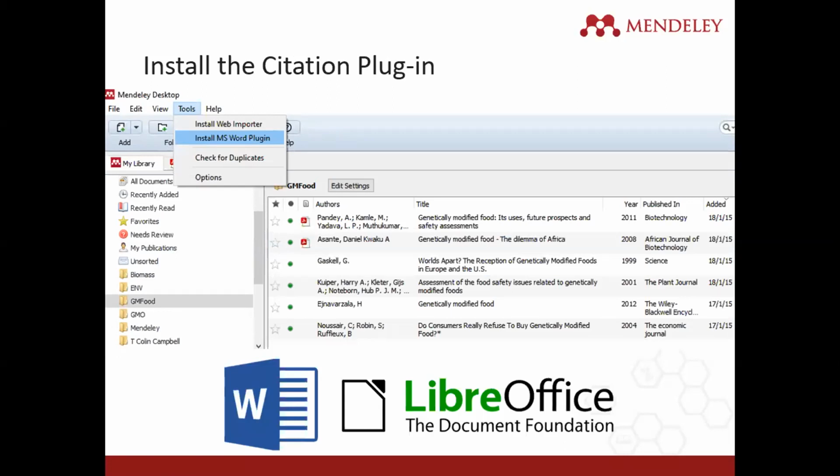And now we'll look at how to use Mendeley to help us while we're writing in Microsoft Word, when we want to cite or when we want to generate the bibliography list. Okay, so to use Mendeley in Microsoft Word, first you need to have this citation plugin installed.